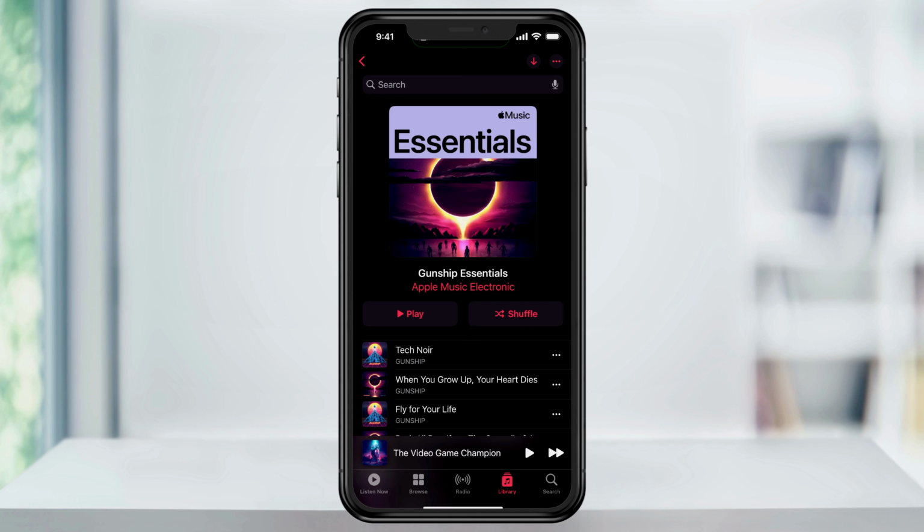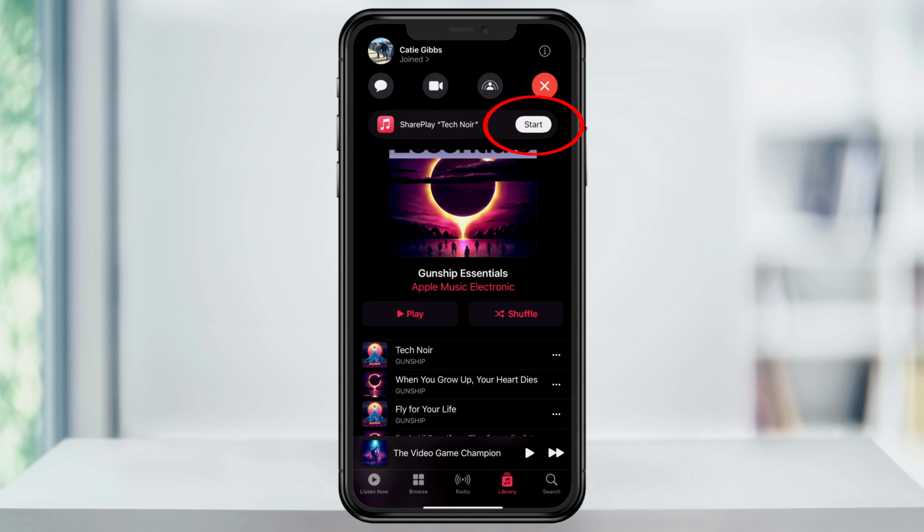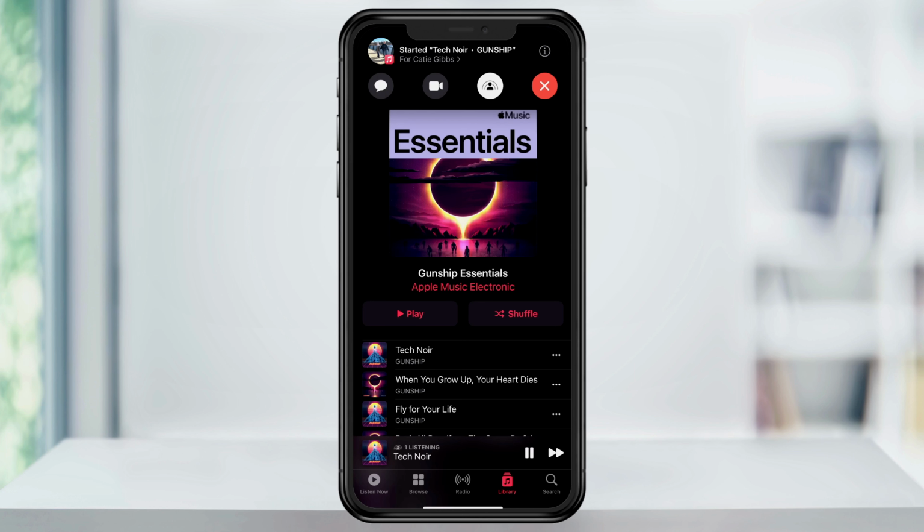Once the person joins, tap the dynamic island up here and then hit Start to begin playing the music or show. After that, you can then tap the messages icon here to head back into messages and chat, or you can select the FaceTime icon to switch over to a FaceTime call.